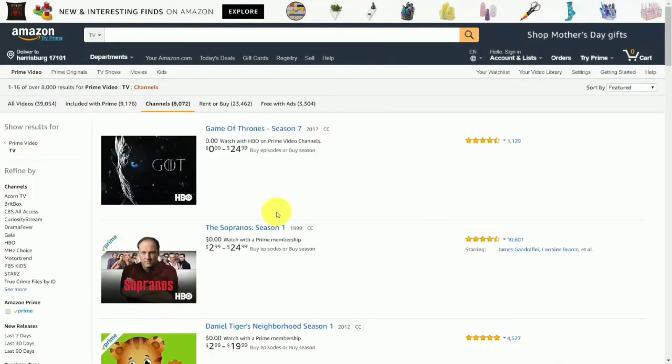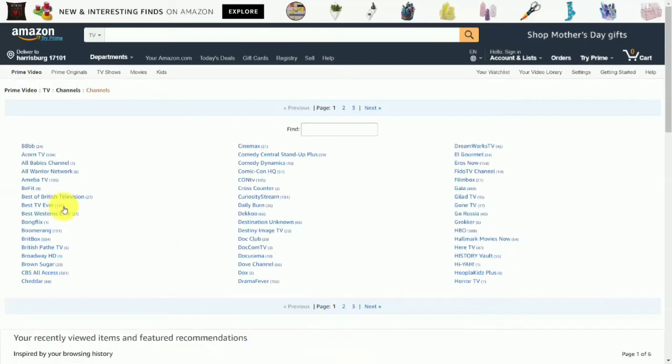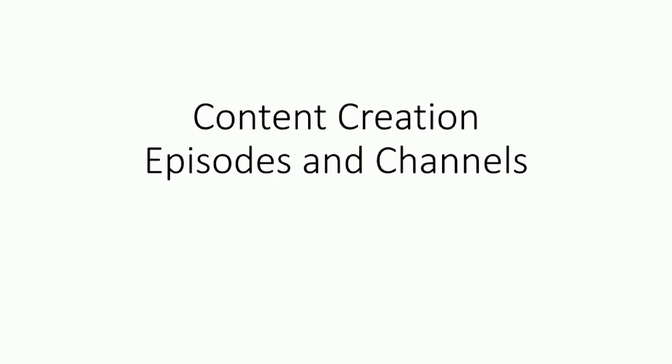Now you can also arrange your content by channel. And as you can see here, there are a number of companies that already have channels where they have all of their content. Now there are some specific parameters, and we'll go over that right now. So in this session, we'll discuss episodes and channels.